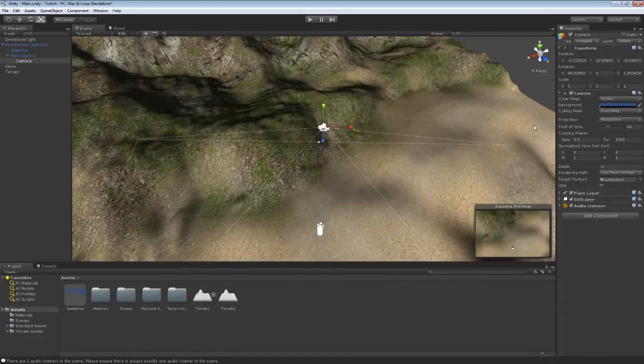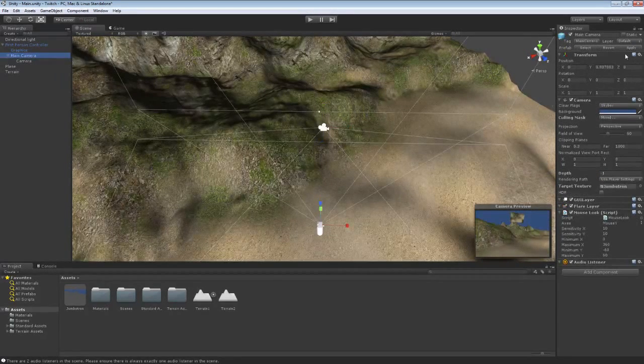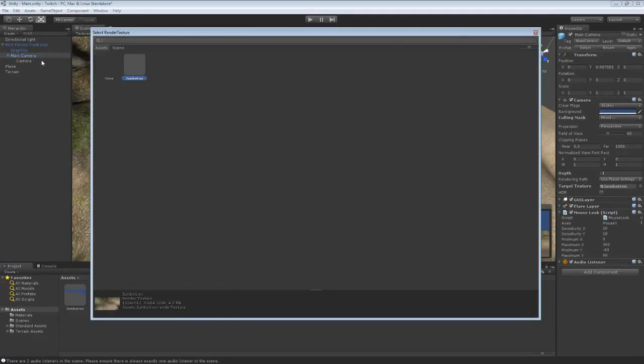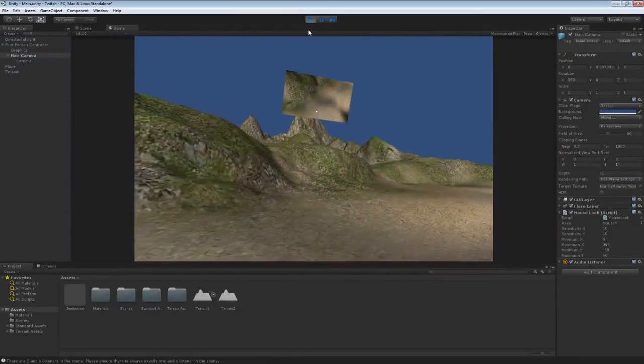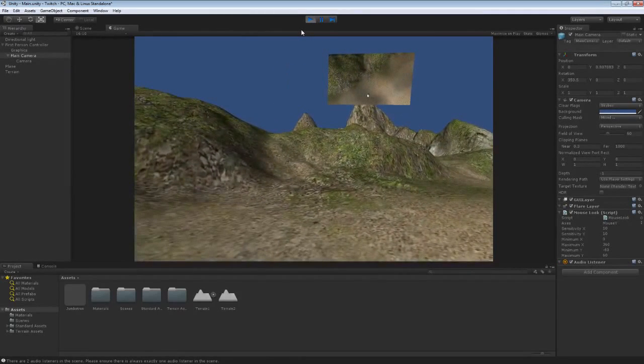So this second camera, let me go back to 0, and this camera that's on the first person controller, let me get rid of that Jumbotron texture. There we go. Make sure everything's working again. Great. So here's one last super cool thing.